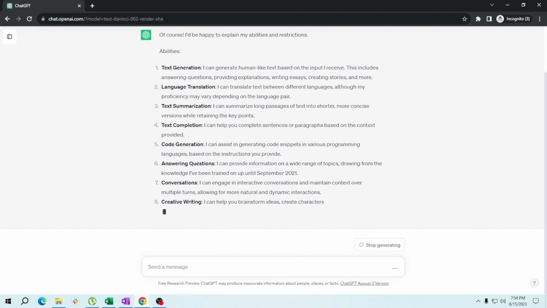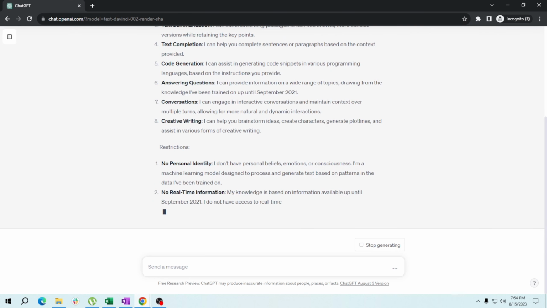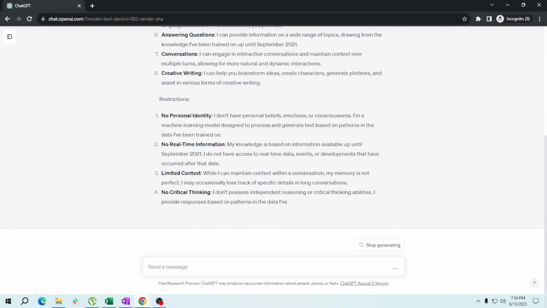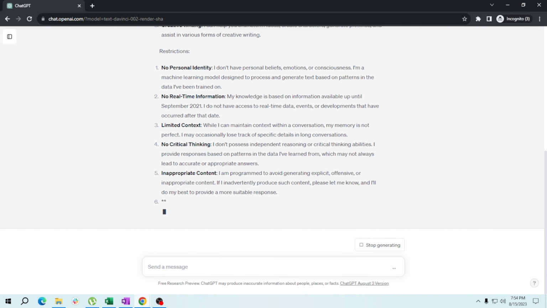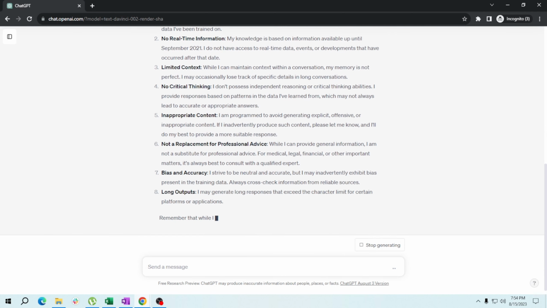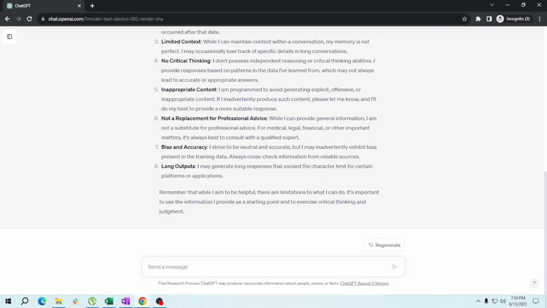ChatGPT will then provide you with a clear and concise explanation of what it can do, ranging from answering questions to generating text on various topics. It will also share its limitations, such as not having personal experiences or emotions, and occasionally producing incorrect or biased information.